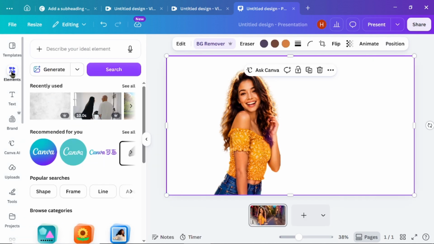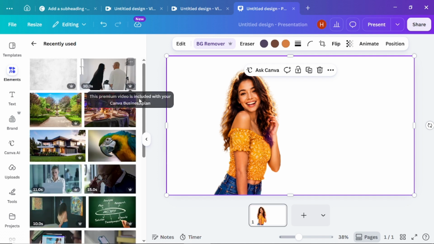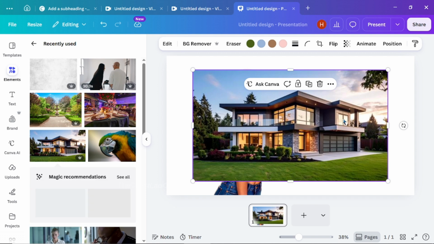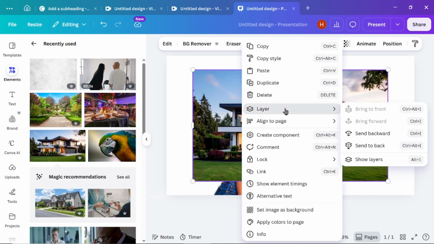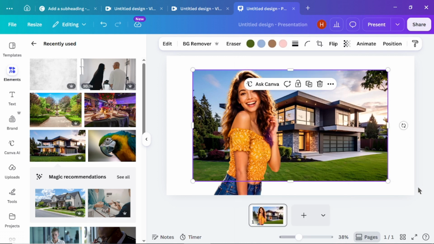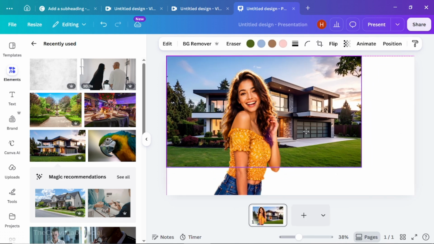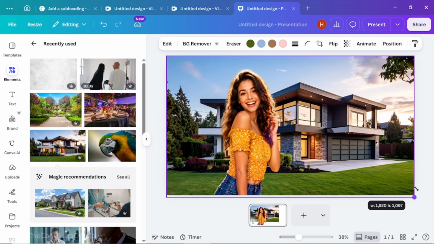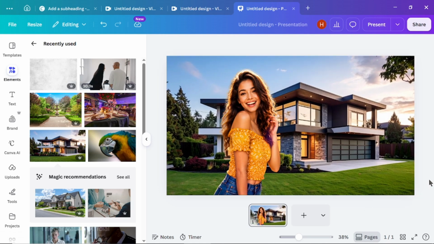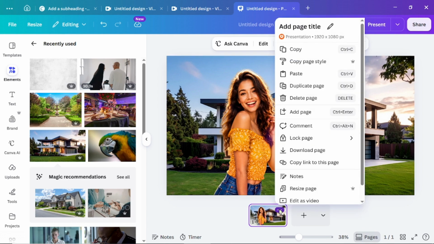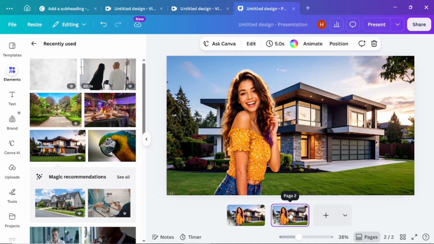Simply go to Elements and choose any background you want to use. Add it to your design, then open Layers and click Send Backward to place the background behind your image. That's it. You can repeat the same process and change your background as many times as you want, creating completely different looks with just a few clicks.